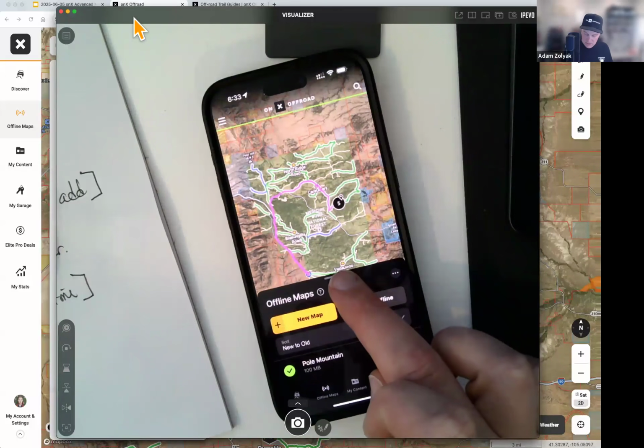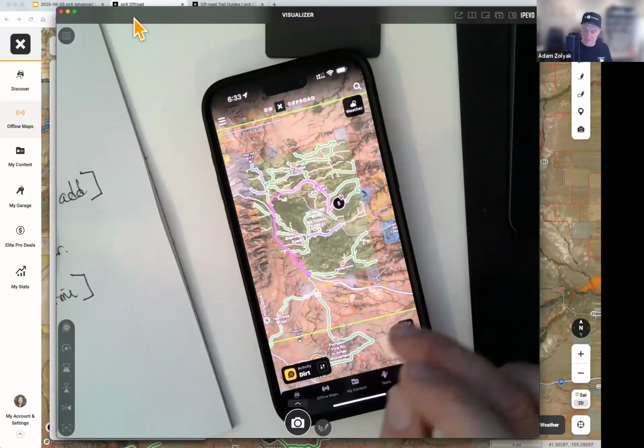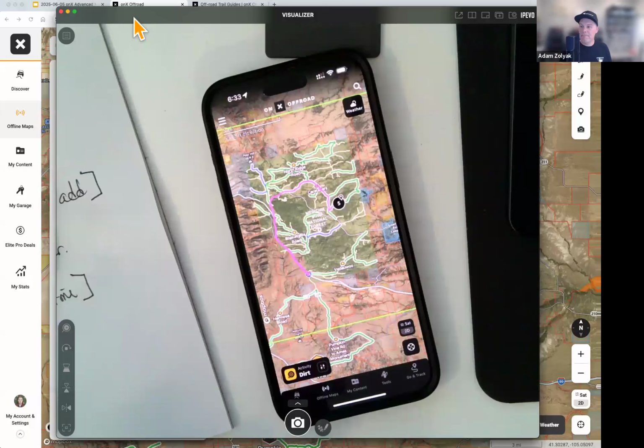Okay, so another cool thing I want to show you is, when you're ready to go, onX a couple months ago released navigation, which is a pretty cool feature. I used to use Google Maps or Apple Maps for navigating to the trailhead and then using onX once I got to dirt, right? But wouldn't it be cool if you could just navigate using a single app?